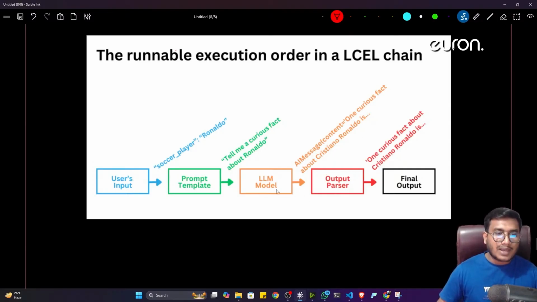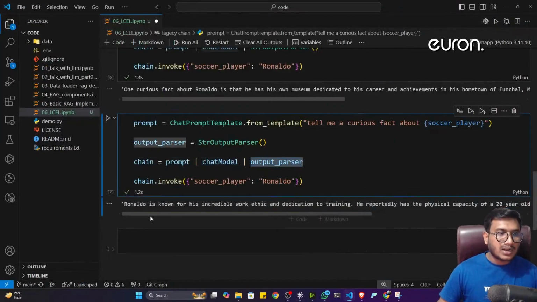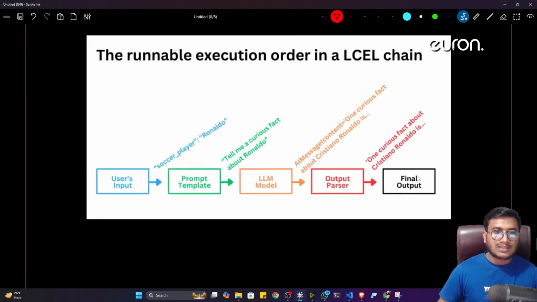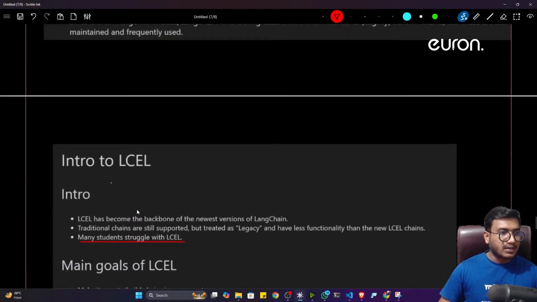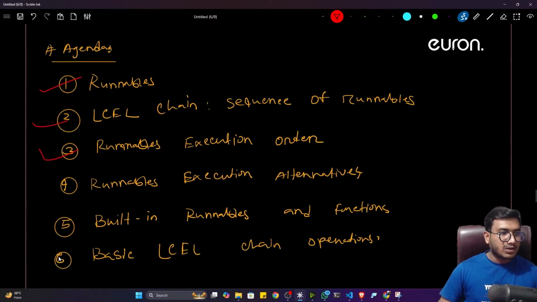Now what I will do is pass this output to the output parser. The output parser will only give the content. You can see I'm passing it to the output parser, and the output parser is only giving the content, and this is my final output. So this is the runnable execution order inside LCEL, that means left to right execution. I hope it is clear to all of you. We saw the sequence of runnable execution order.